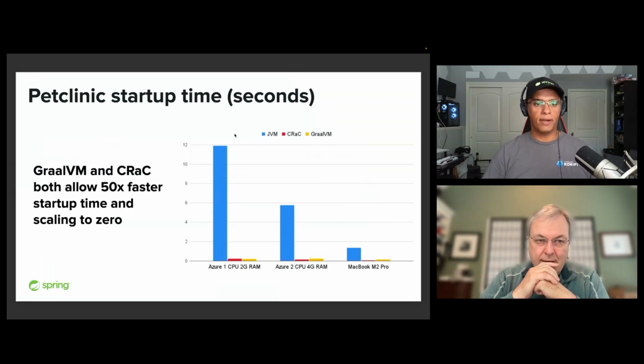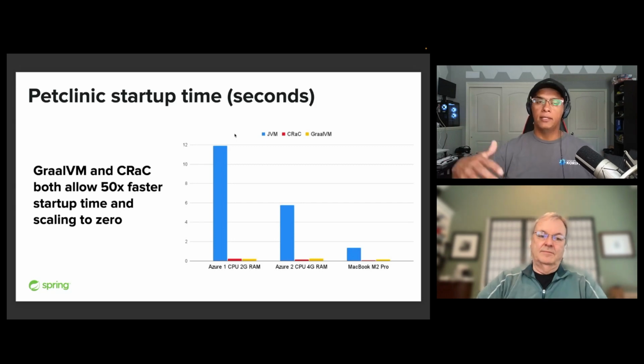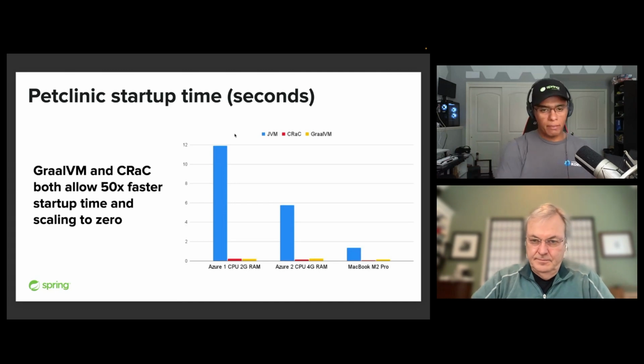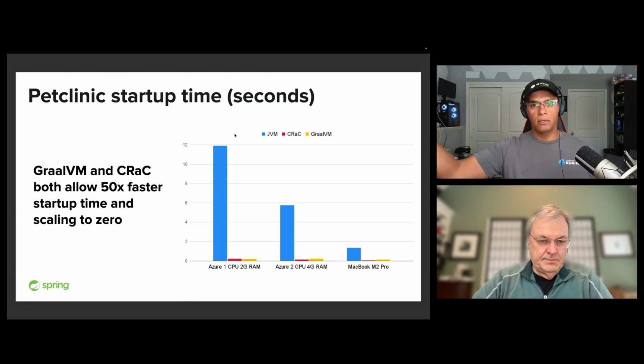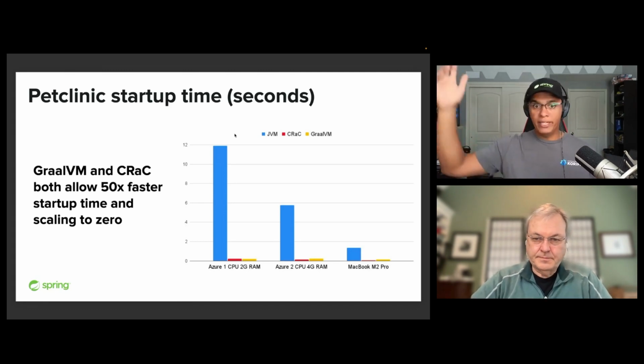Look at this. GraalVM and CRaC both allow 50x faster startup time and scaling to zero. And it's not just scaling to zero, right? Right. Scaling to zero is just part of it. We want to be able to answer the call. We want to be able to respond when we need to.